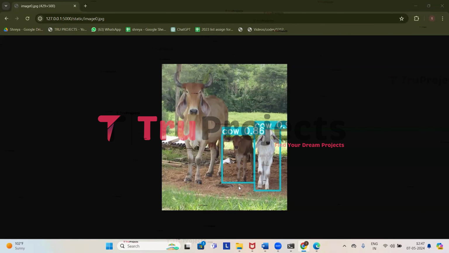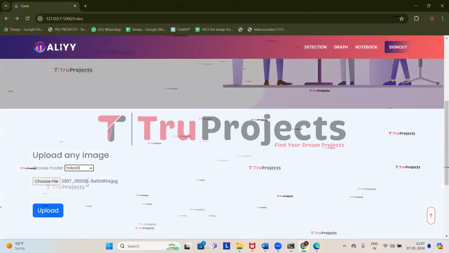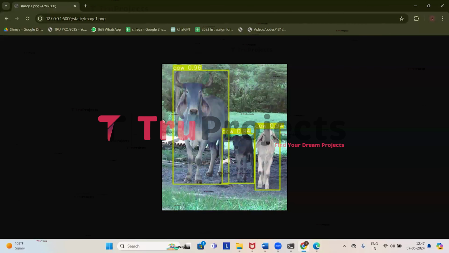So here we got the object detection using the YoloV7 algorithm. We can observe that there are 2 cows detected with their detection scores. Now we will detect objects using YoloV8 for the same image. Here we can observe that there are 3 cows detected. So YoloV8 is detecting more accurately than YoloV7. In YoloV7 only these 2 cows were detected.